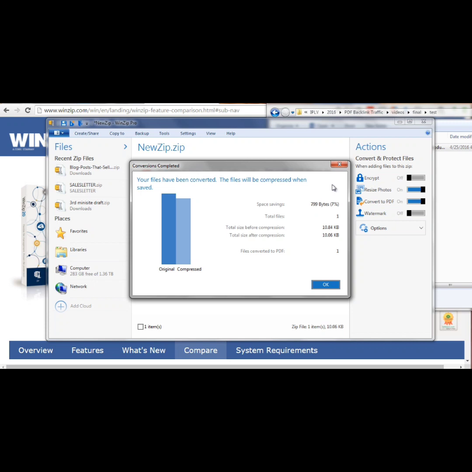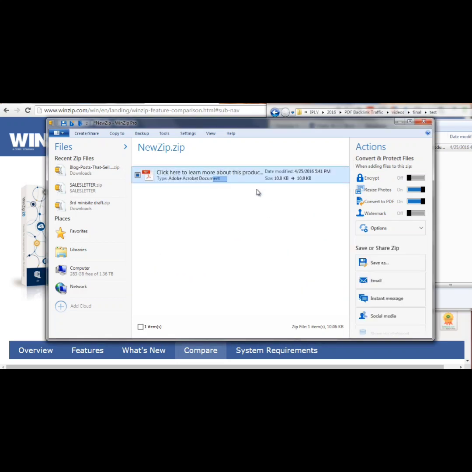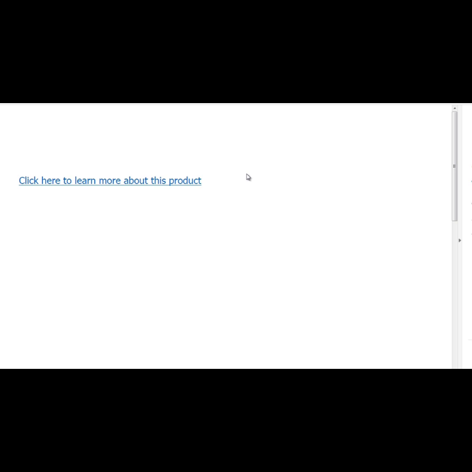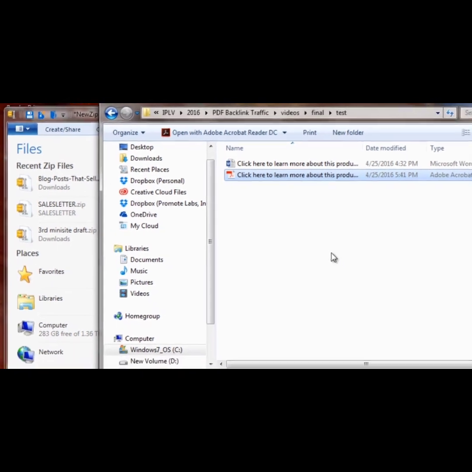So actually it just finished right now, and you can see your files have been converted. It has tried to compress it because it is WinZip. And that's the nice thing about using WinZip, it does try to compress it a little further. So this is our PDF file, and I'm just going to drag it over here. And if we double click this PDF file here, we can see that the link is hyperlinking and it goes to Google. And there we go. So that works perfectly.